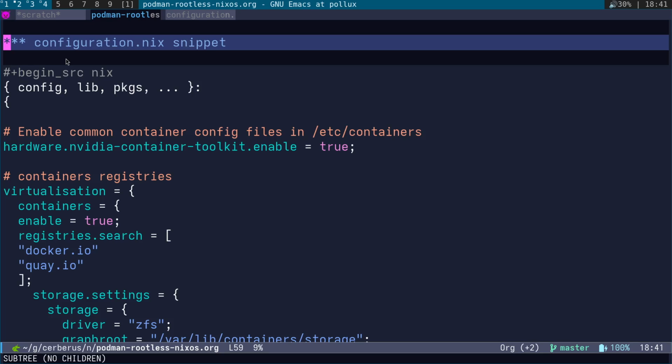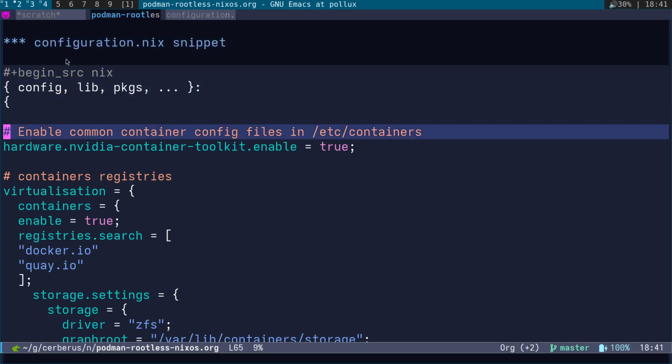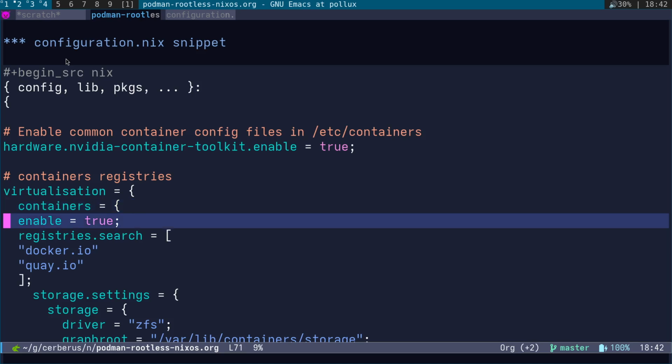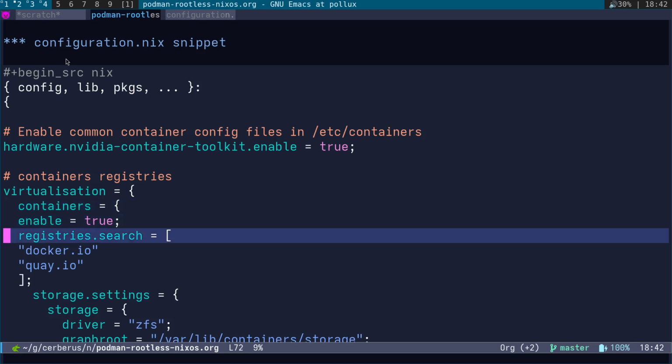What we have here, first of all, is hardware.nvidia-container-toolkit.enable = true. This enables the NVIDIA container toolkit for podman images so that you have access to the GPU from the containers. What we next have here is virtualisation.containers.enable = true, and then the registries that we're going to search, like docker.io and quay.io, which are repositories from which you can pull podman and Docker images.